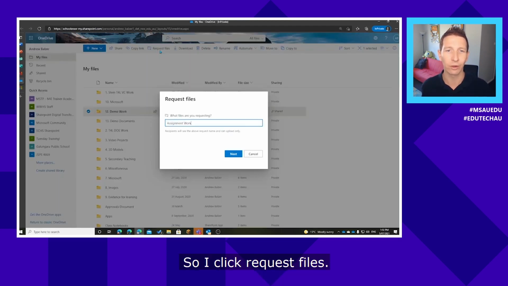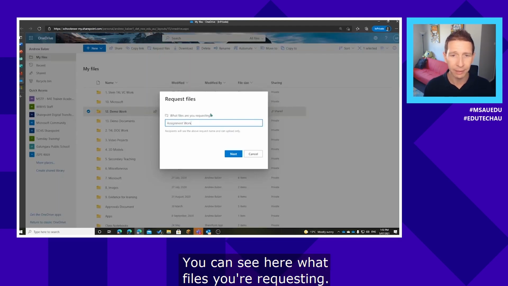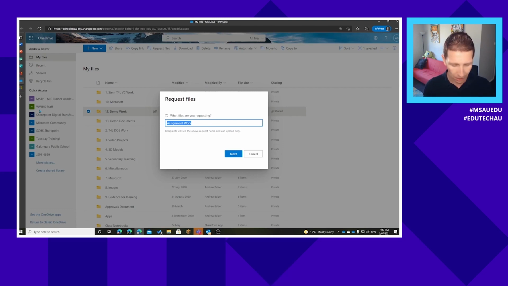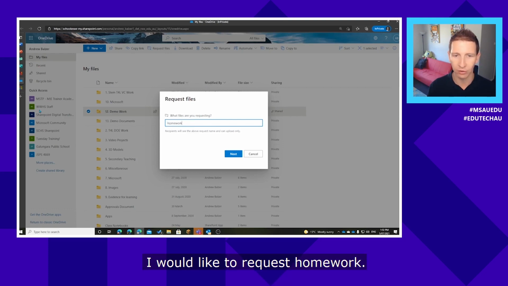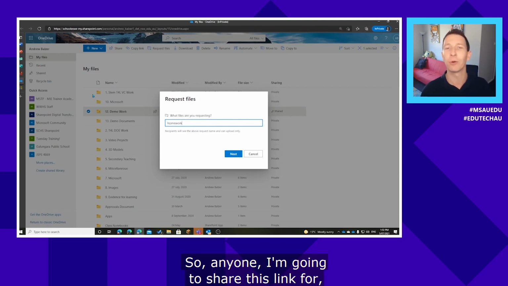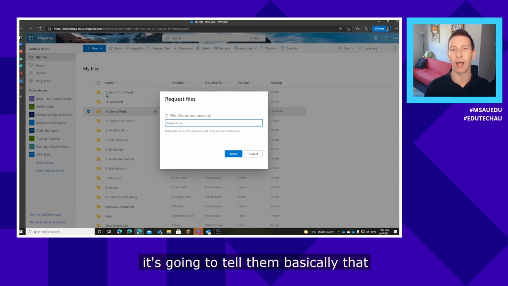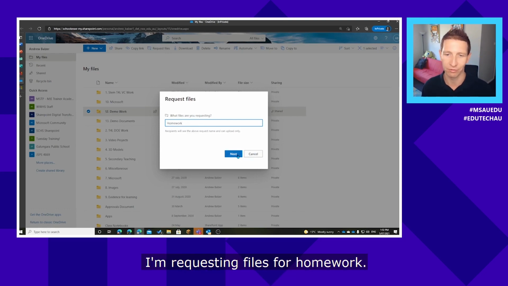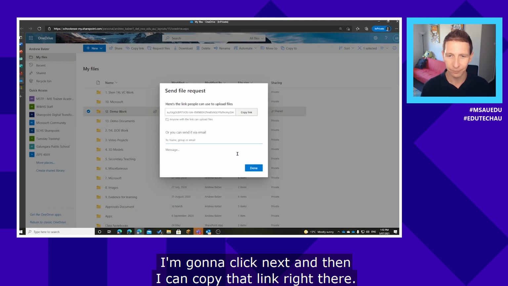So if I click Request Files, you can see here what files you're requesting. I would like to request homework. Okay, so anyone that I'm going to share this link for, it's going to tell them basically that I'm requesting files for homework. I'm going to click next, and then I can copy that link right there.